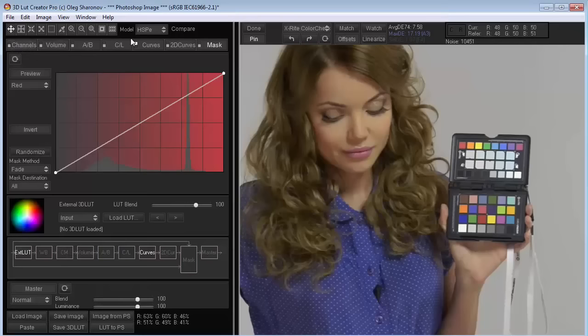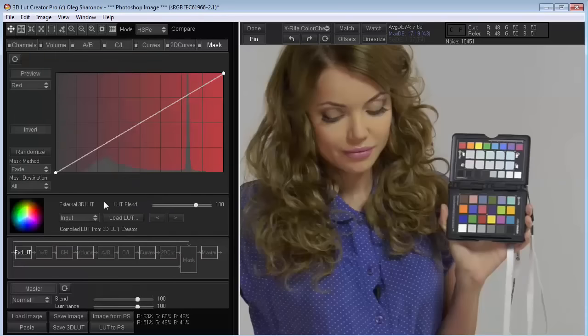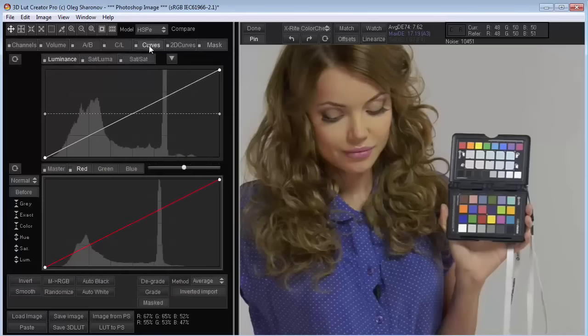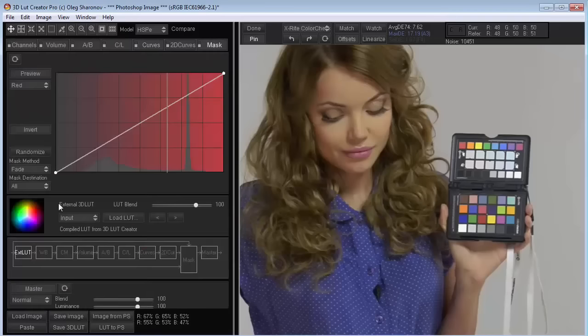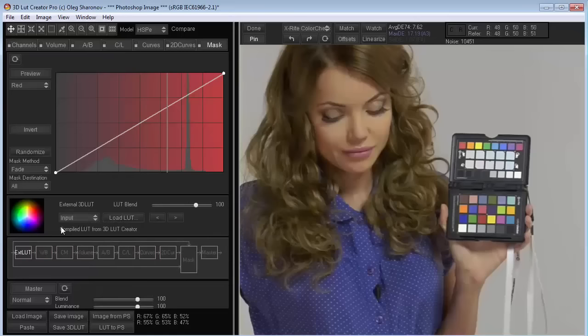Let's do it. To pack the curves to the external LUT, I use the menu item Edit, Compile LUT and load it as external LUT. Click it. In the end, we have the image that doesn't change, but the curves have returned to their initial state. They're in the external LUT. If I turn it off, we'll get the original image. If I enable it, the compensating curves will work.